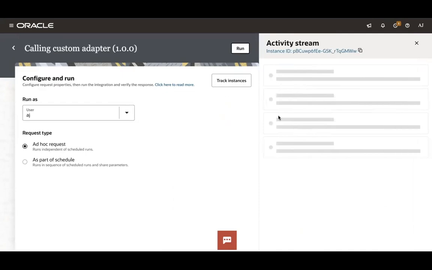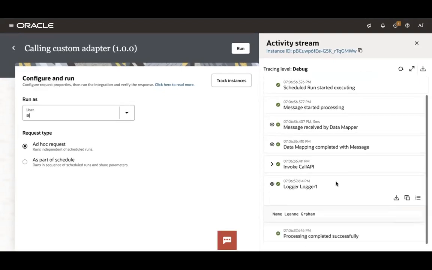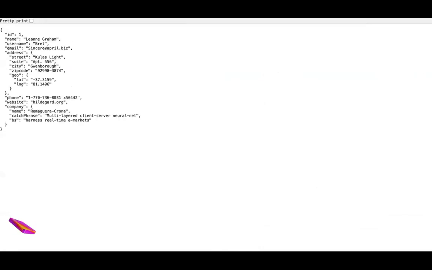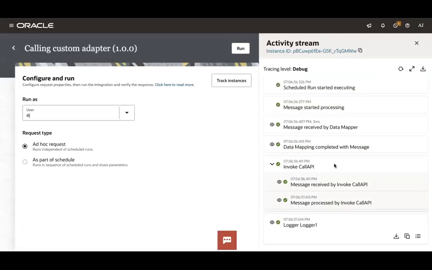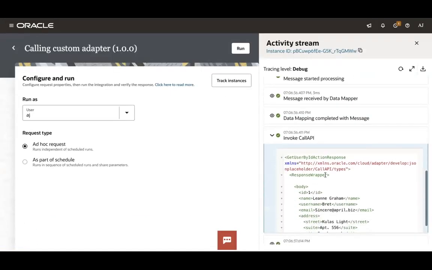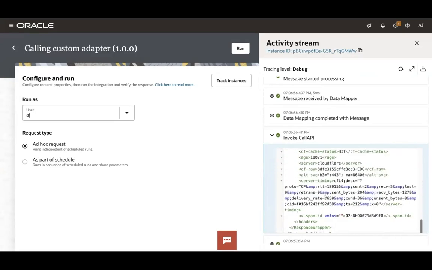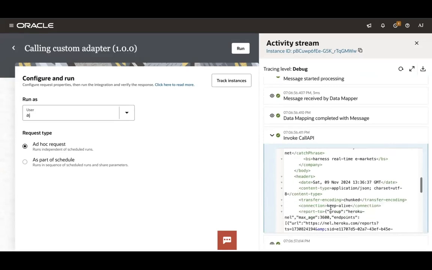Now it will call your adapter, it will call your flow, and it will show the response. You see the logger, name, this one. If you see here, user 1, because we called the users API, Leanne Graham. You can see invoke call API. And you see, you receive the complete response here, guys. The complete body, and it shows the headers also.